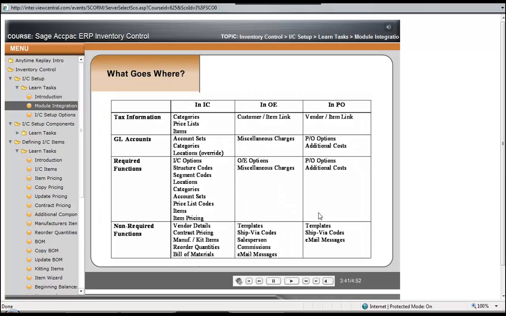This chart describes the information contained in each of the 3 operations management modules and where you would go to enter them, such as tax information and general ledger accounts. As you can see, inventory control contains a significant amount of setup, of which most of these fields are required. How inventory control is established determines in many cases how the other applications function.